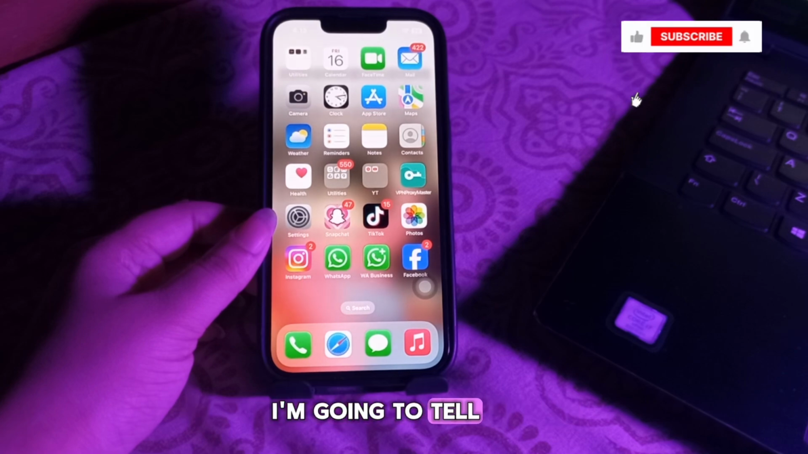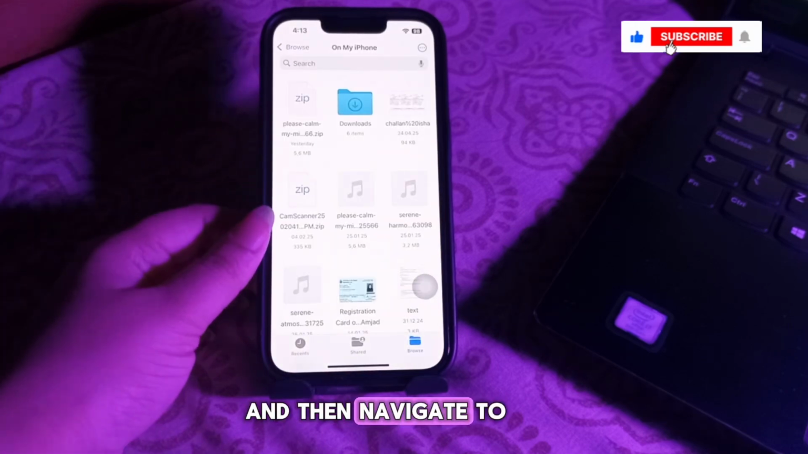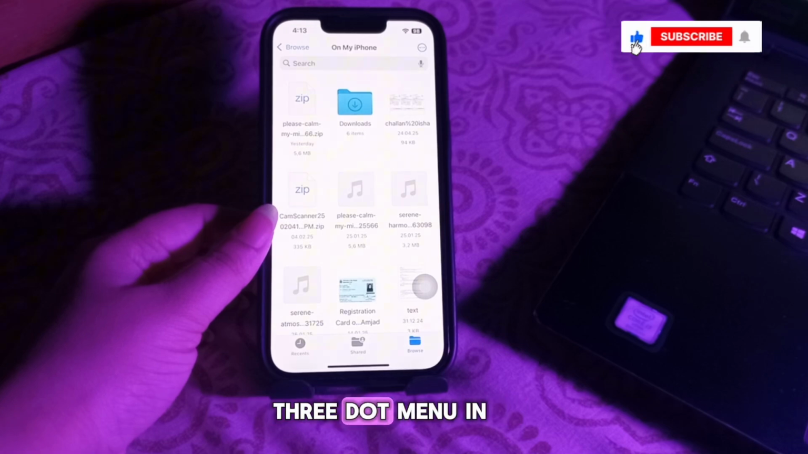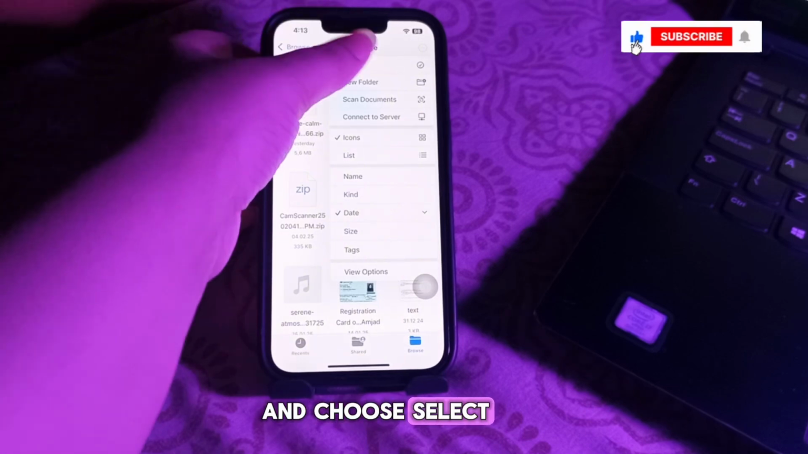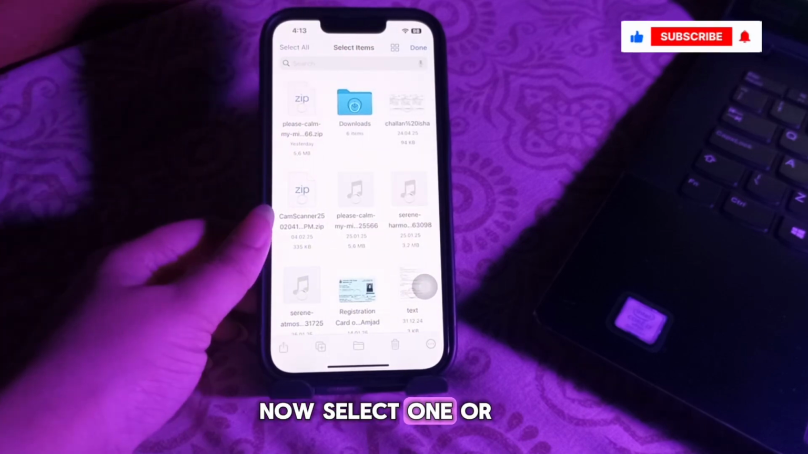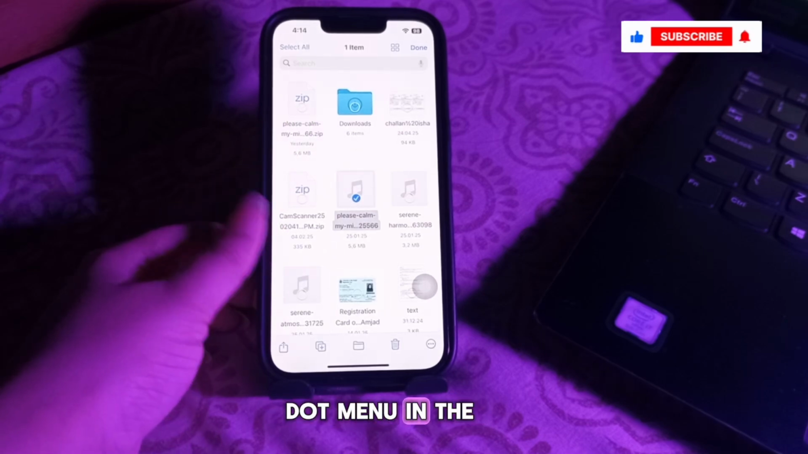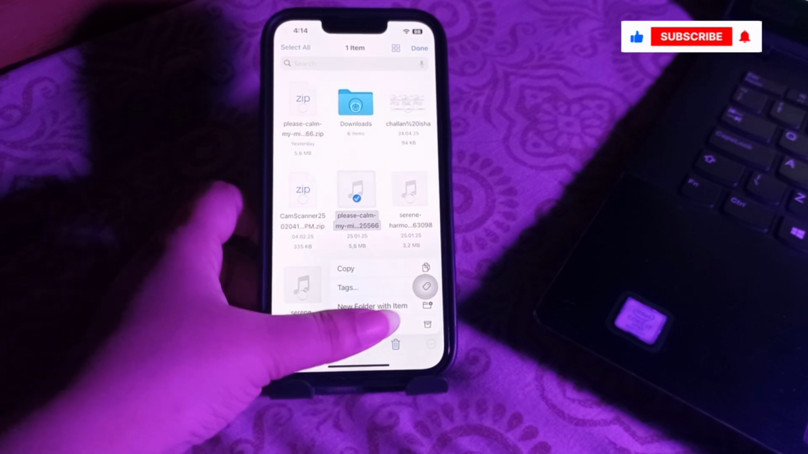So first I'm going to tell you how to create a zip file or folder on an iPhone. You don't need any extra apps to zip files and folders on your iPhone. So for this, open the Files app on your iPhone and then navigate to the folder containing the files or folder you want to compress, and then tap the three-dot menu in the top right corner and choose Select. Now select one or more files or folders you want to zip. Next, tap the three-dot menu in the bottom right corner and then choose Compress.